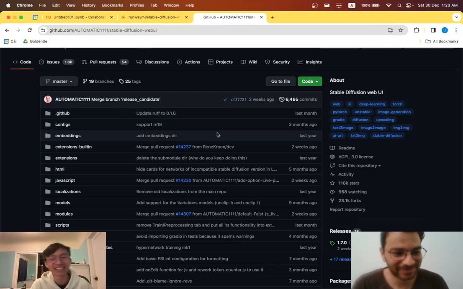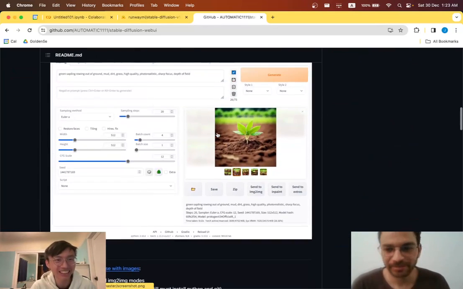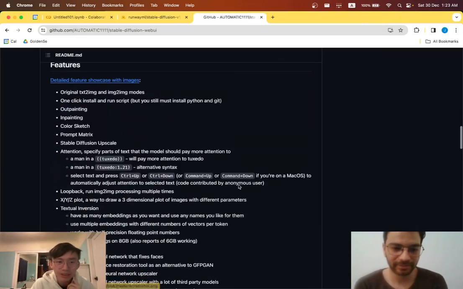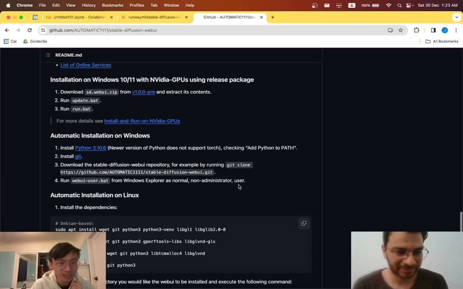Anyways, it has this UI where you can specify your prompt, and then you can specify a negative prompt as well, and then it generates the images.